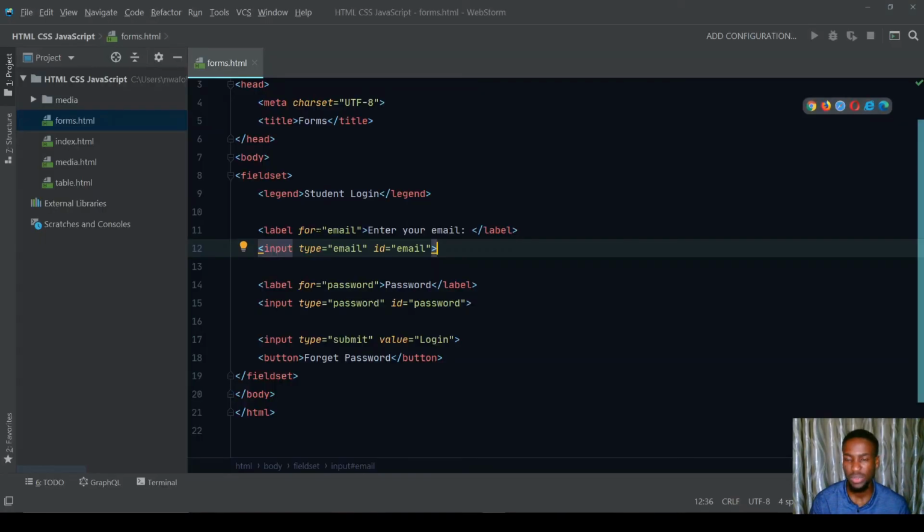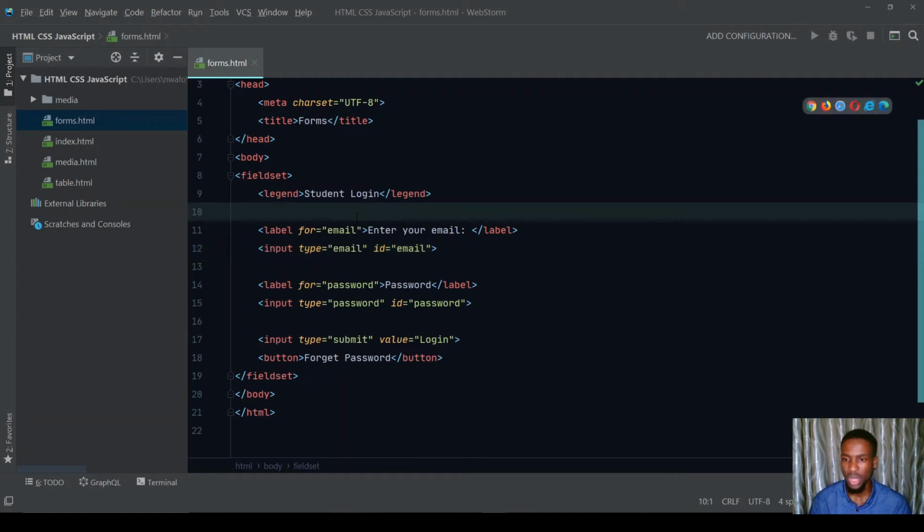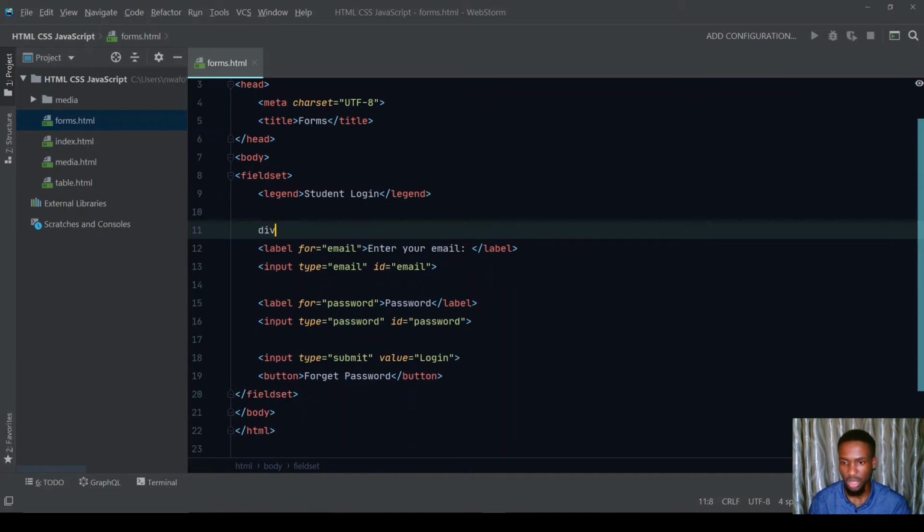Actually, I'm just going to use a new HTML element. It's not really new, but I've not talked about this HTML element before in this series. This element is called div. So I'm going to introduce a new element called div. Div is, I would say, one of the most used HTML elements in the world. So it's very, very common. We use it every single now and then, and it's a block element.